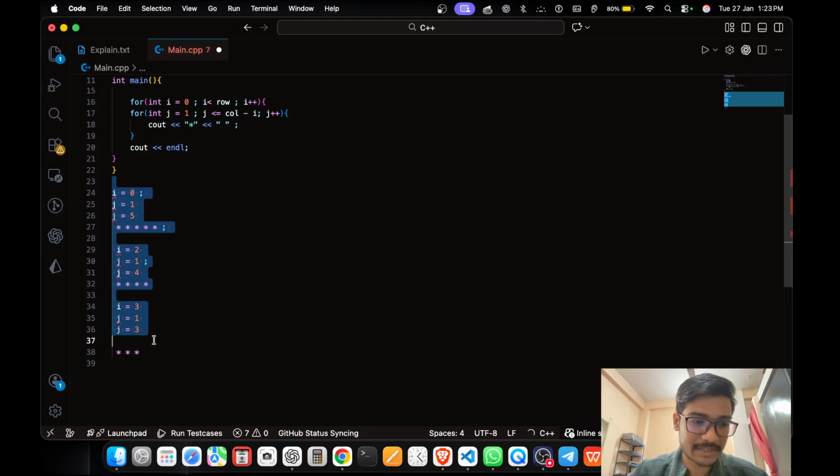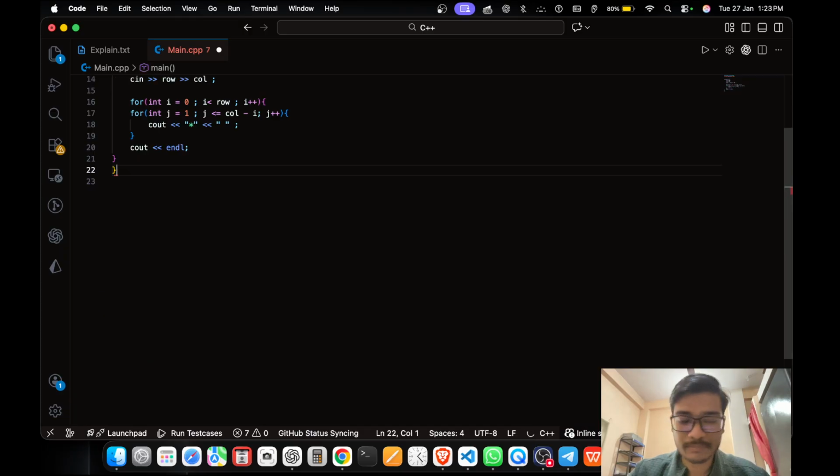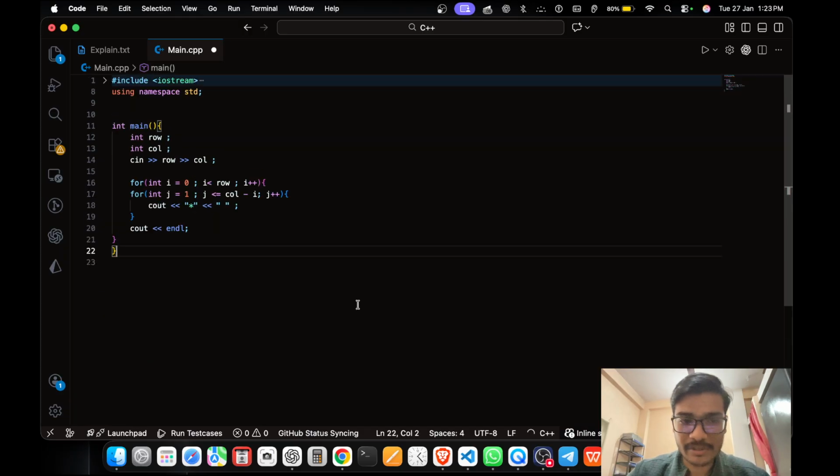We can take another example also. Basically what we are doing is decrementing the number of stars as the number of rows is increasing. So we simply subtract the row number. Here i is representing the row number. This is for row, and this is for column.